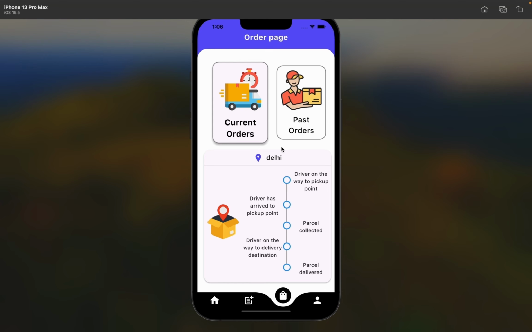Now here, as I told you, we are going to show the tracking, which will be the main part of this awesome package delivery app. So here you can see that there are 5 milestones that I have added on this app: driver on the way to pickup point, driver has arrived at pickup point, parcel collected, driver on the way to delivery destination, parcel delivered. So these are the 5 milestones that keep on updating, and this will be updated from the admin side of the app. Yes, you heard it right. We are also going to create an admin panel on this app from where the driver can simply manage all these milestones that have been covered by them, right?